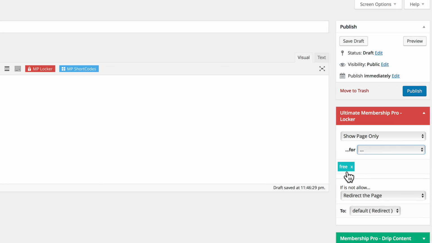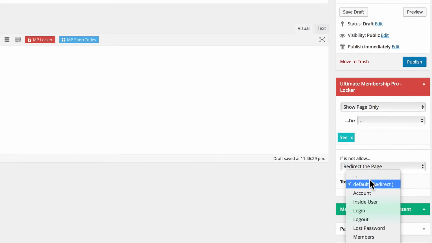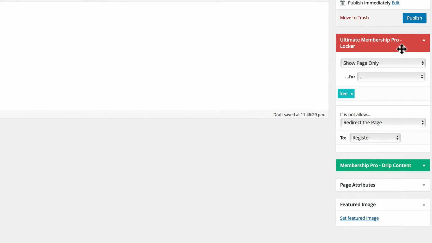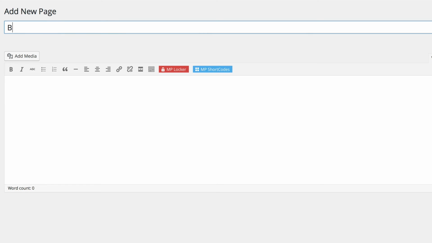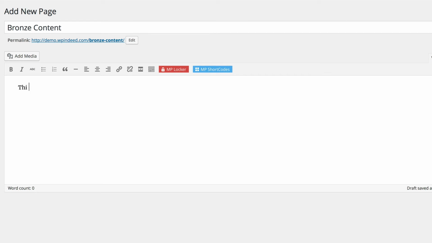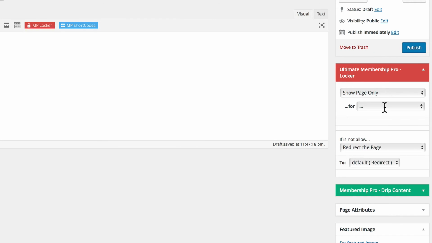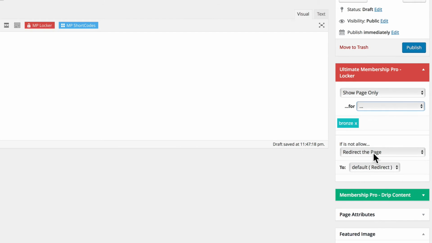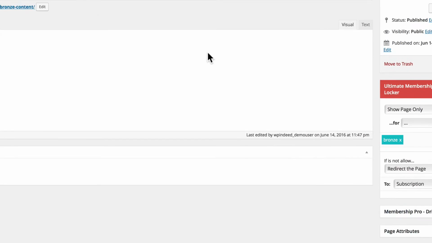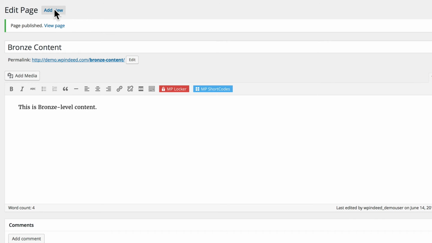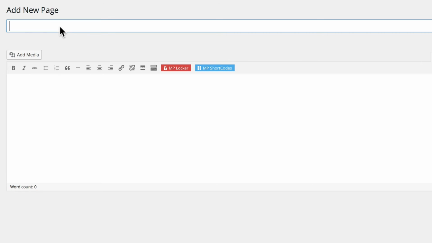So for instance, we might show this page to our free members, and if someone isn't registered, they're taken to register. Now we create a page, another page, and we're going to restrict this to only people who are registered as bronze level members, and show page only for bronze people, and if they're not registered, they're redirected to subscribe. And then we might set up a page for only silver content. Again, we can name this whatever we want, any content we want.